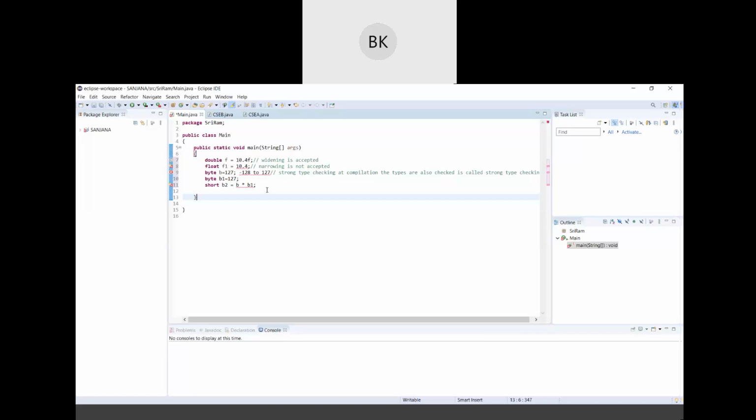These two byte variables are, suppose if it is integer, go. Okay, how it is decided, anybody? How it is decided?